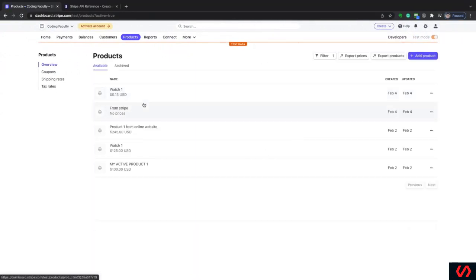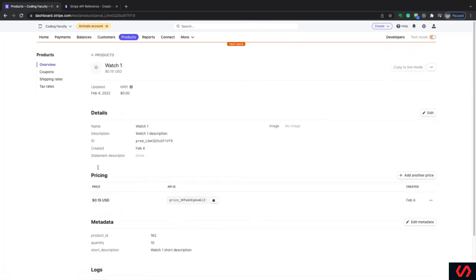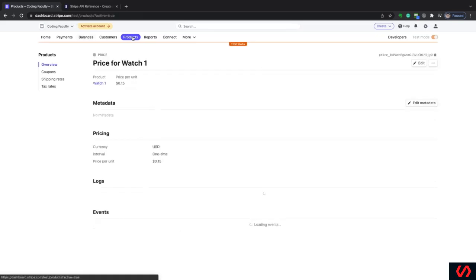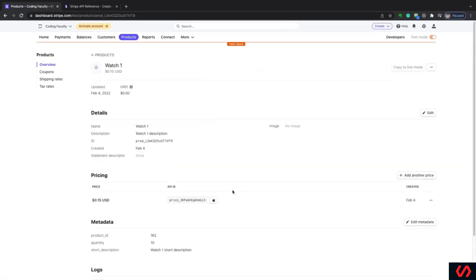you can see that we do have a watch, right? And we have the associated price with it. You can see it right here, pricing. So we were able to create a price for it. That's awesome. Now, do you see a problem? Well, it's in cents. Look at that.